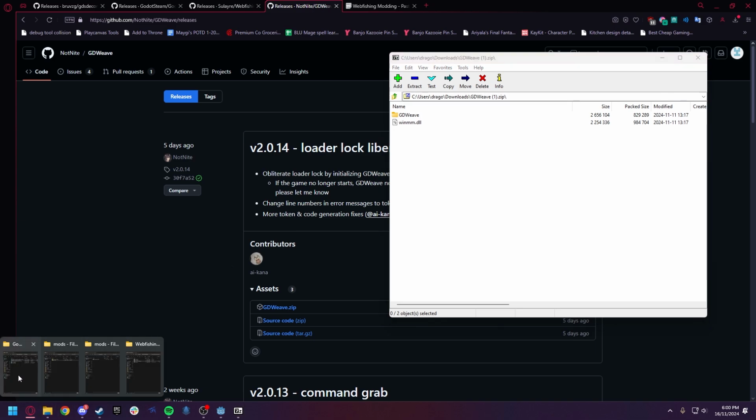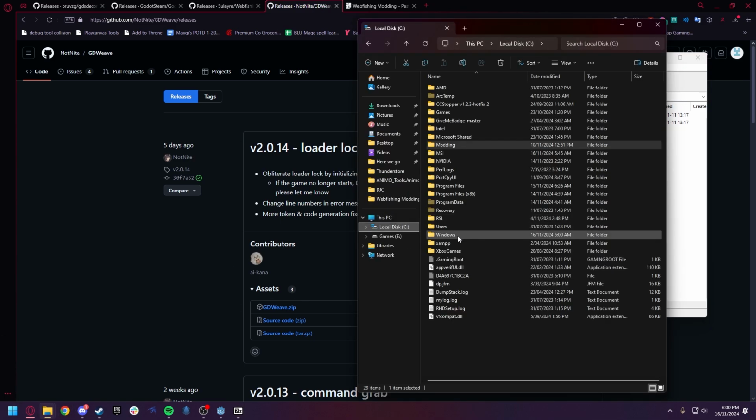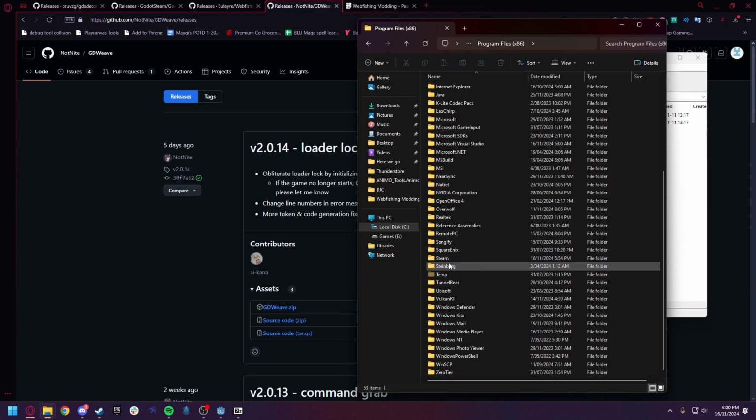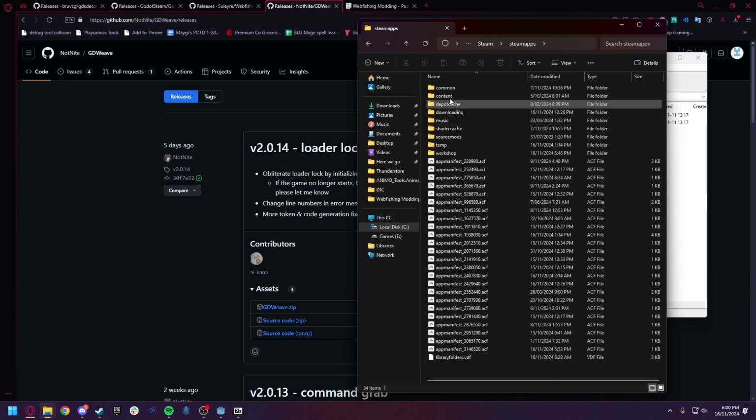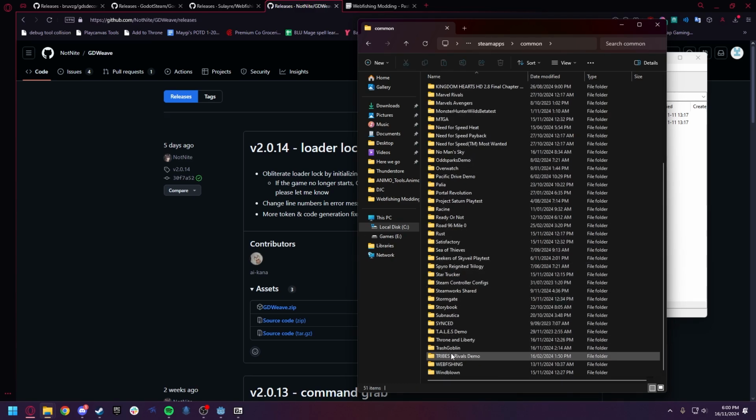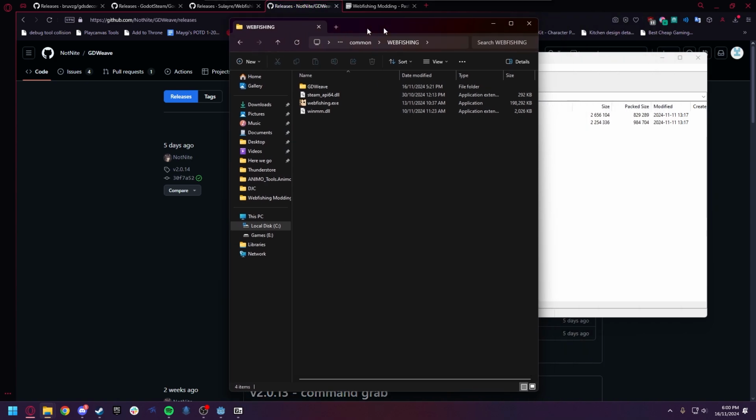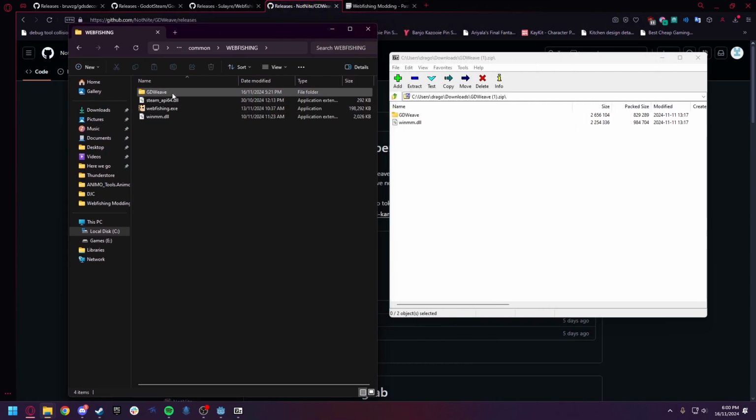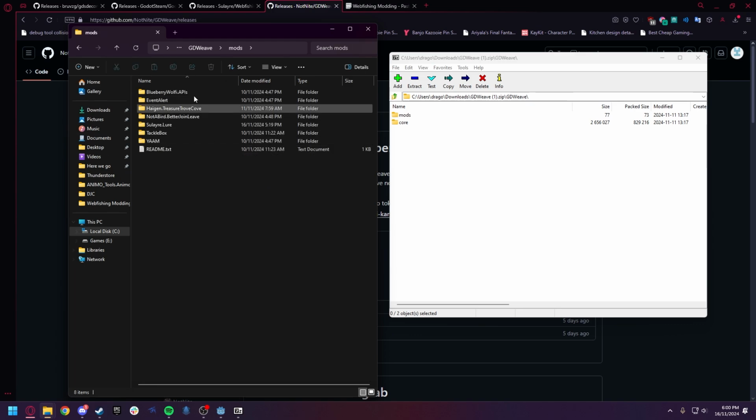So I'm going to go to where my game is installed. Steam apps, common, Webfishing. You'll see here, I've already got GDWeave copied across. So I've got a folder here with the DLL file. Inside GDWeave, we have a mods folder. And this is where all your mods are going to go. Now, obviously, I've already got some. You probably won't have any. You'll just have the README file.